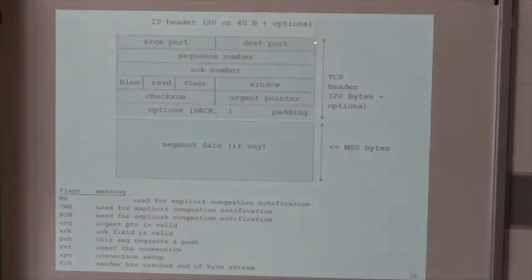This is the TCP segment header that we've already discussed. The sequence number and the ACK number are always in the header, so the SYN packets, for example, have no data. They just have TCP headers.